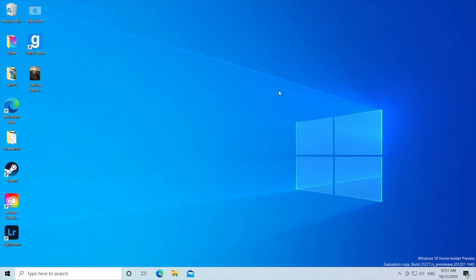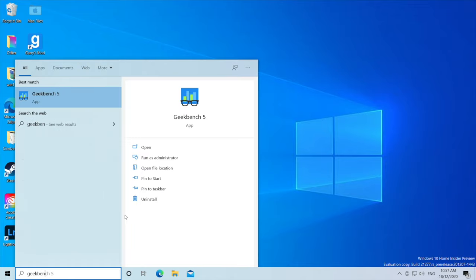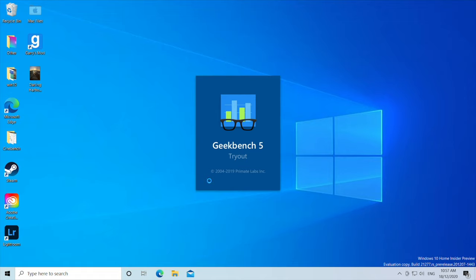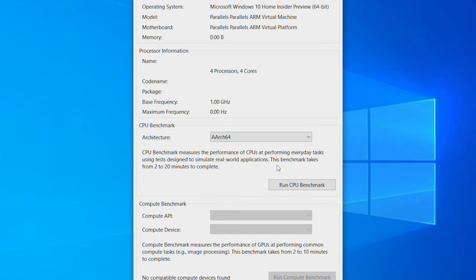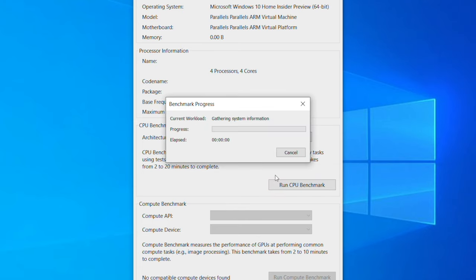So what we're going to start with is a Geekbench test. So we can just type up Geekbench. This is the tryout version, but it will still work, obviously. So the CPU architecture is ARCH64, which is a different name for ARM64, but let's begin the benchmarks. Shouldn't take too long.